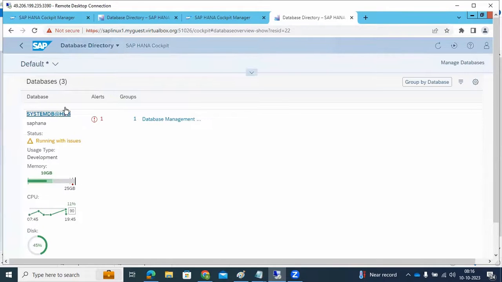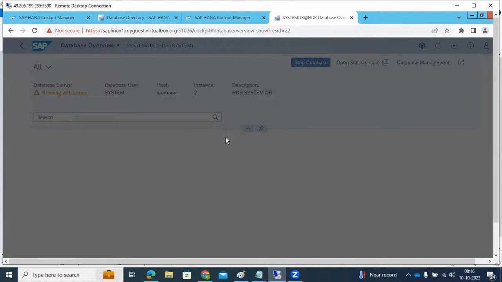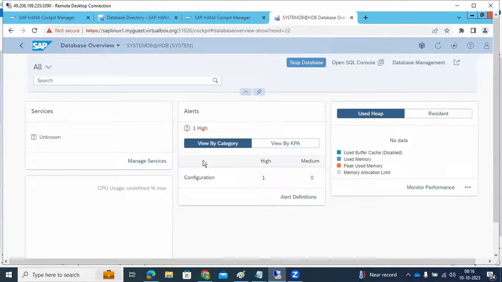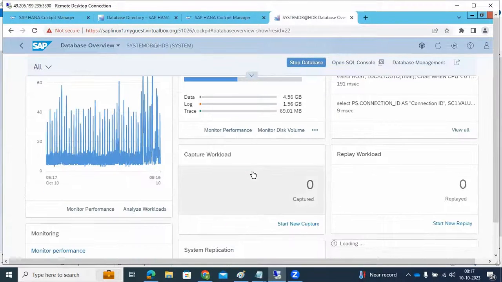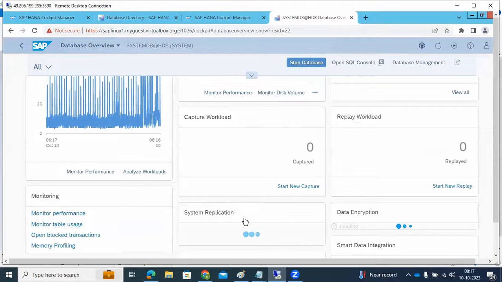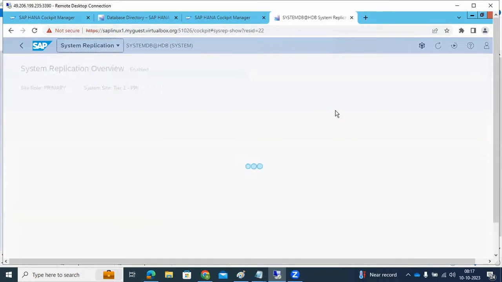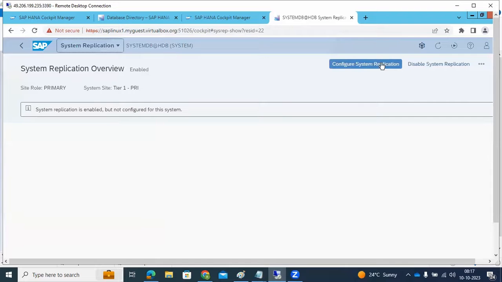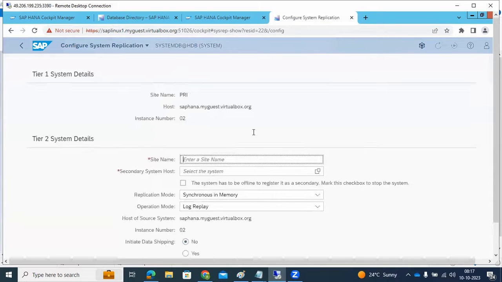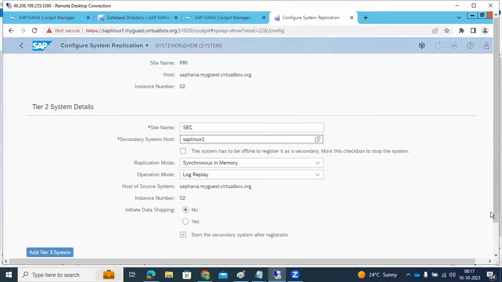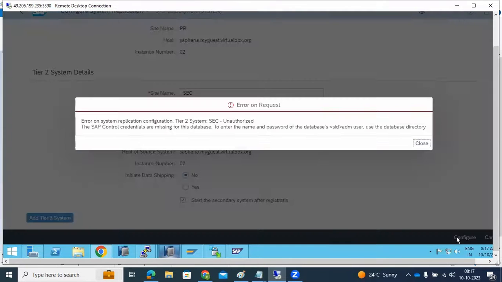So we have to connect to the system DB. There we need to type the same configurations. Okay, here replication. We need to choose the replication here. System replication, same as whatever we performed there. So here also system replication. Then configure the system replication. Here secondary site, secondary. Then here we need to choose SAP Linux 1. Then we have to perform the configuration here.